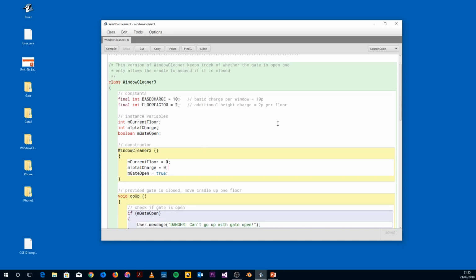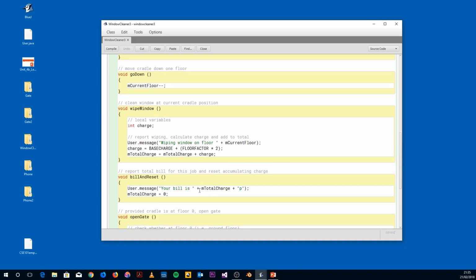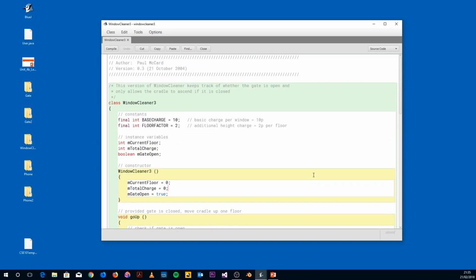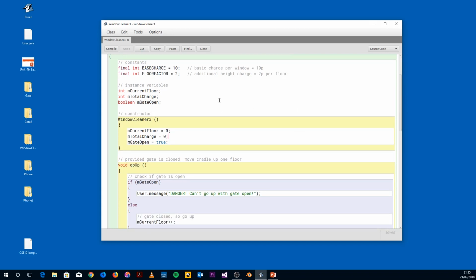So at the minute, the version that you're looking at contains all the previous changes, incorporating base charges and floor factors to charge customers, the changing of current floor, the calculation of total charge, all the things that we looked at, for example, when we wipe the window and bill and reset. But in this particular example, all I want to do is just examine the checking of the gate mechanism in the go up method.